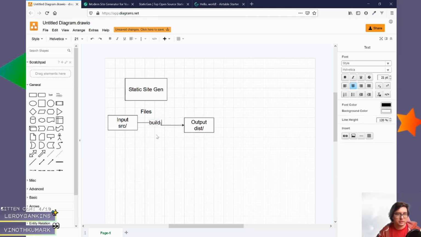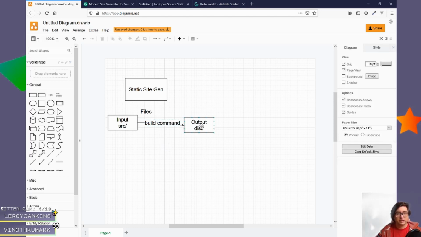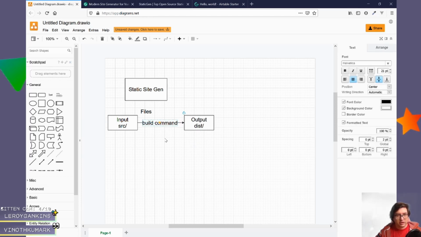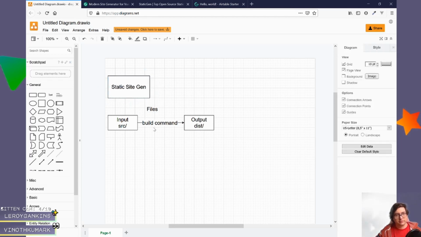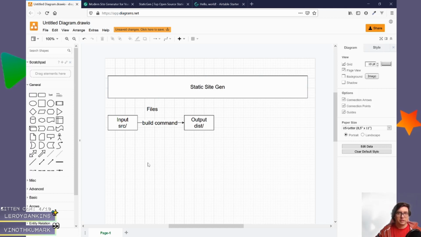This is the build command. We're going to make this all line up so that it looks nice and pretty. It's going to be our large umbrella here. So your build command has to run every time.